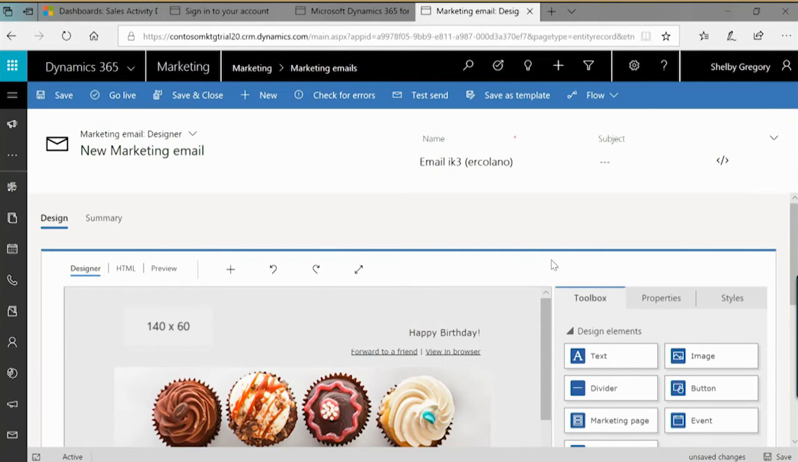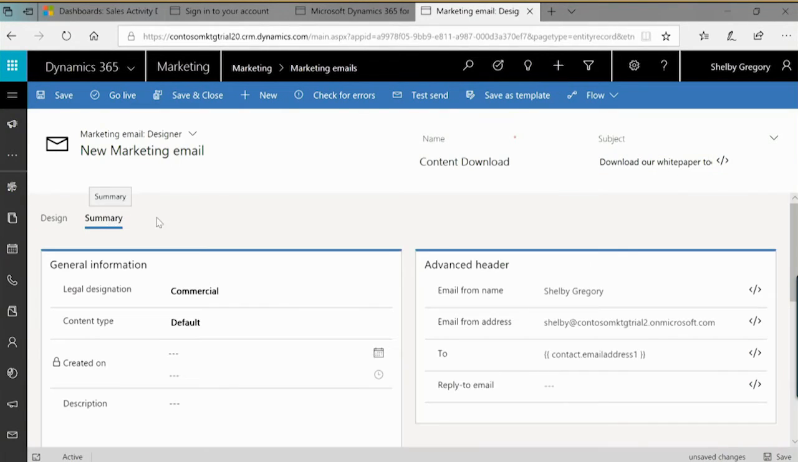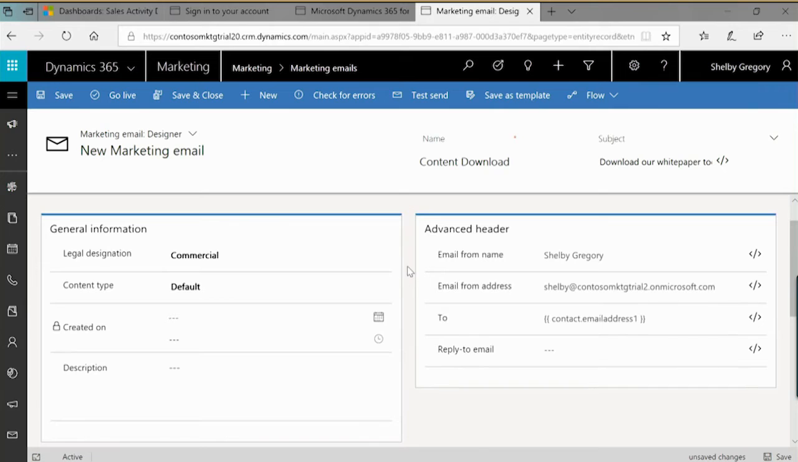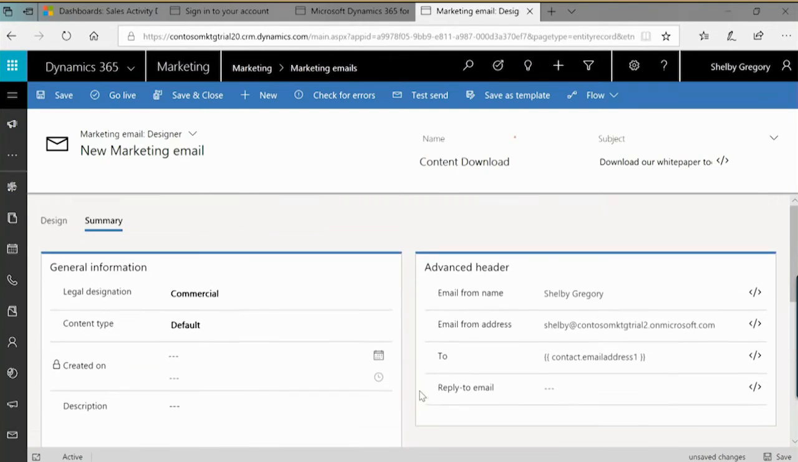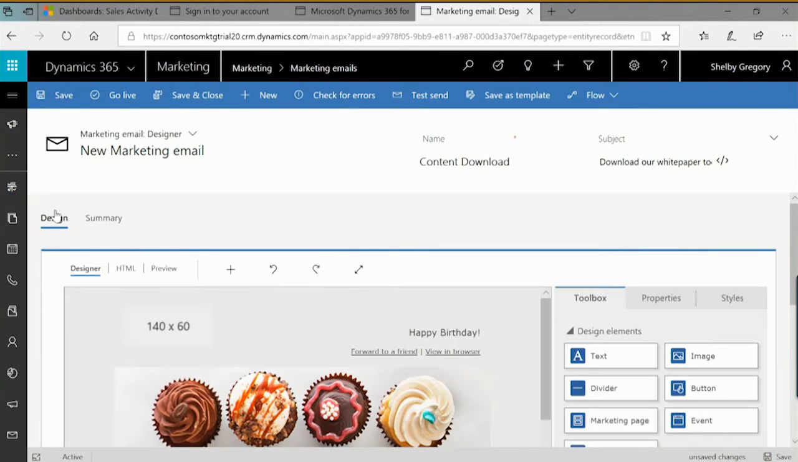So now that we've selected our template, let's give our email a name. For this scenario, we're going to direct our contacts to a white paper to download. Next, we need to give it a subject. And then flip over to the summary tab. From here, we can see that our from name and from email address is already populated. If you wish to change this, you can make those changes from here. Let's flip back to our design tab and begin designing our email.